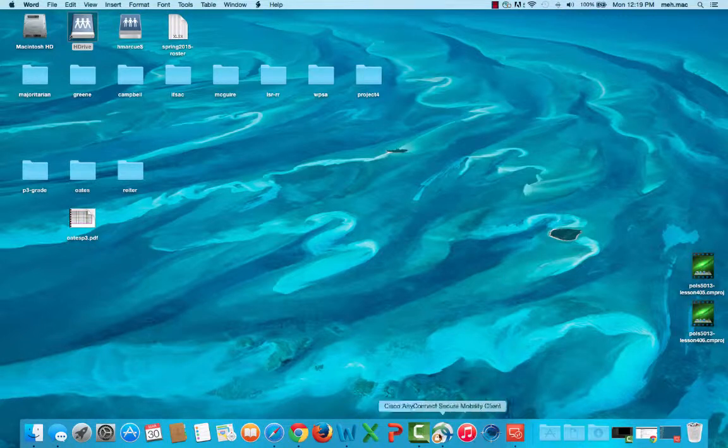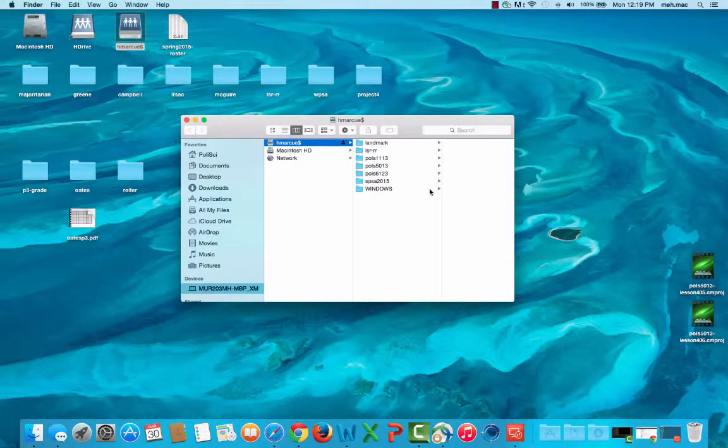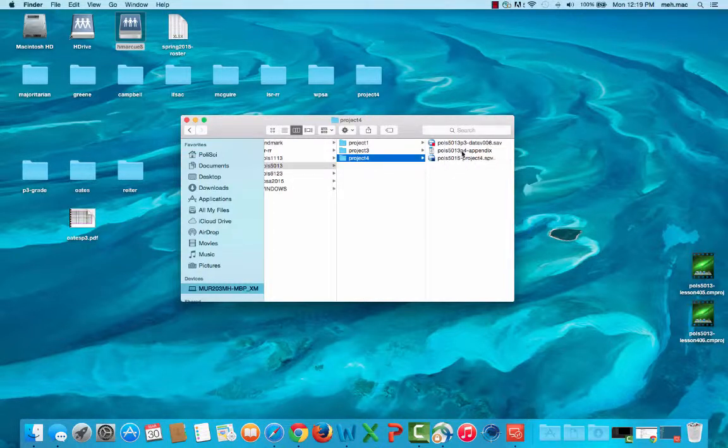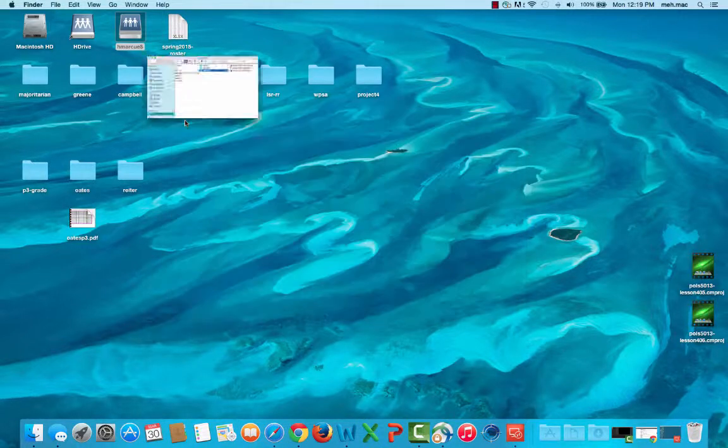As you see, I've already engaged my Cisco VPN. I've got my H drive, and once I logged into my H drive, I got my ID and my files. When I go in there, I'll have this class, and I have project 4. In project 4, I've got my data file, I've got my output file, and I've got an appendix template that we're going to complete. So let me close that out.